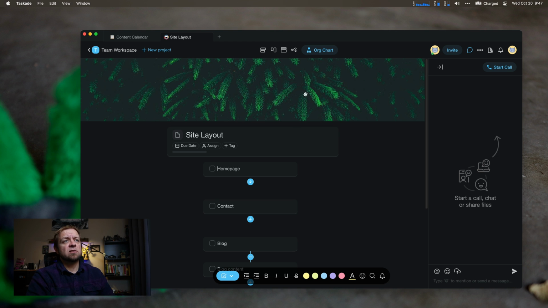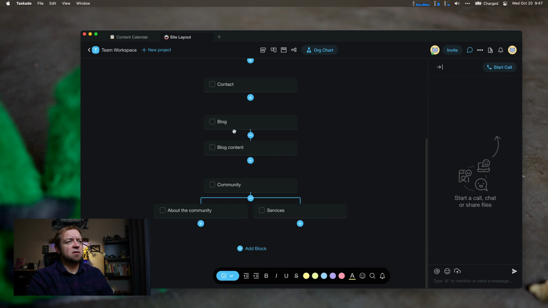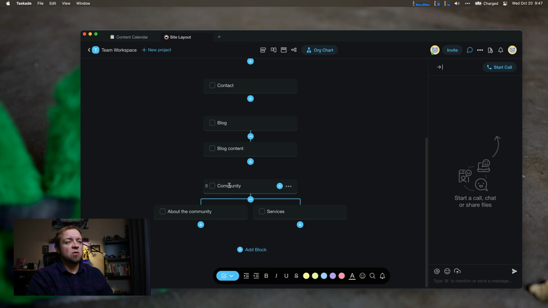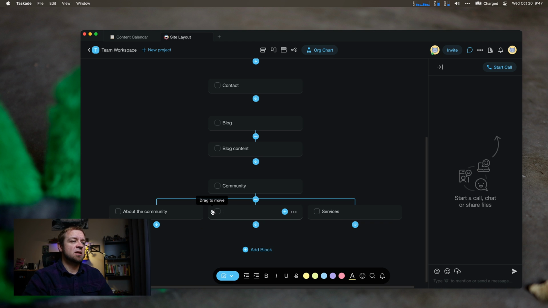One of the other views it has is the org chart. You can say a site layout. This would be like top page, top page, top page, top page, community, and then have sub pages below it. So that'd be a good way to lay it out. And then we could even come in here and I could put in another sub page, right? So about the community services contact. I used to work in the long-term care facility field. So this would be kind of a site layout for that, right? We have multiple communities laid out that way.